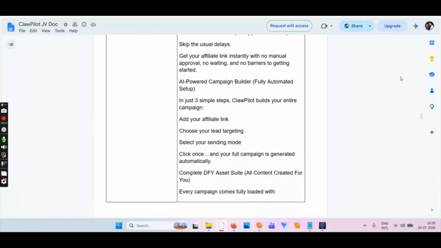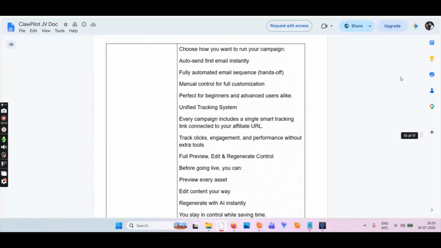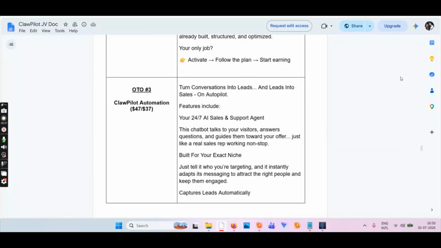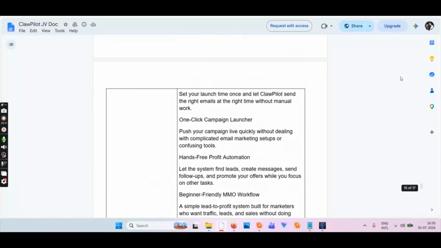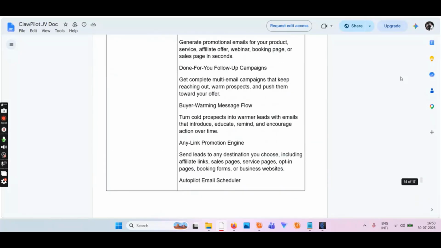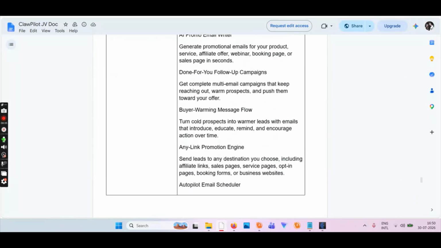Anyways, so go and pick and choose, and you can grab all the OTOs whichever you need. Obviously, in the front end, you will not get everything unlimited, so you have to go and buy maybe OTO1 to get the unlimited version. Okay, so they have their OTOs, and I guess that's all.